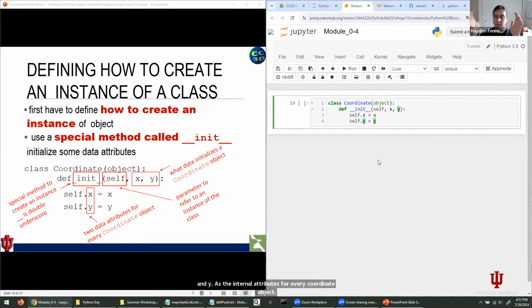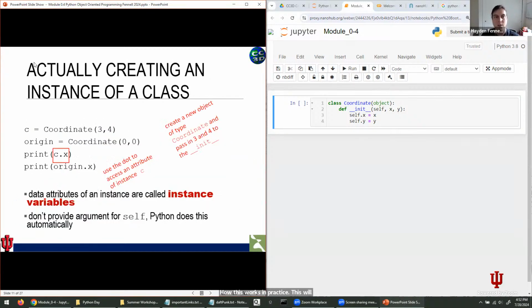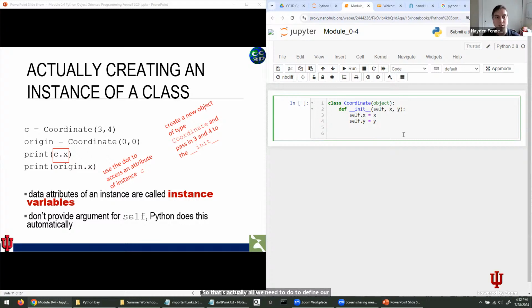Kind of like when you make a list and you need to provide items for the list, what that's doing is initializing a list object, taking in the values you provided as parameters and assigning them to itself. Once we work through how this works in practice, this will start to make a little bit more sense. So that's actually all we need to do to define our coordinate class for now.